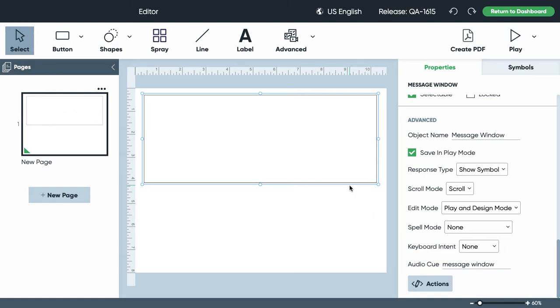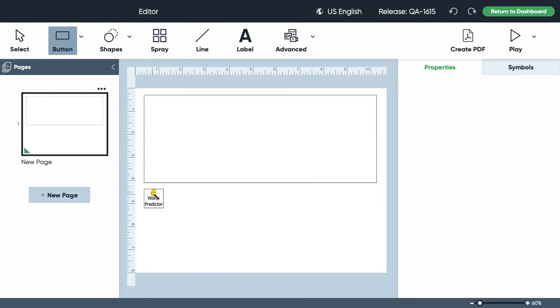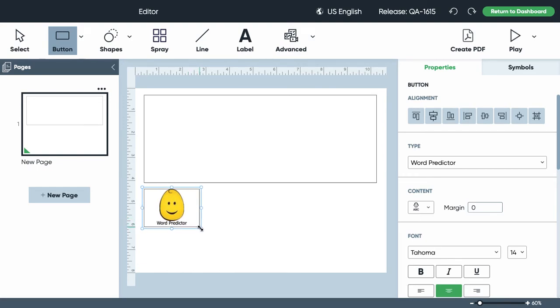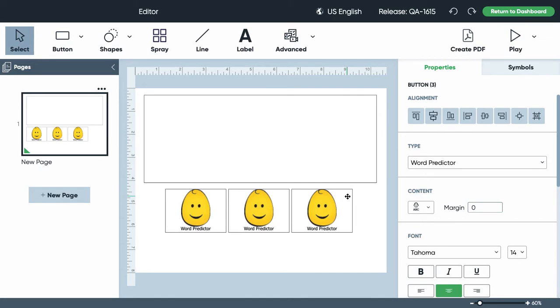So we've got our message window ready to go. Now we need to put in our word predictor buttons. So we go over to the button tool and click on the drop down, and it's the third option for word predictor. You then draw your button like you always do. And for this, we're going to want to take advantage of the spray tool because we want students to have some additional options of words to choose from. So you can make as many or as few as you want. I'm thinking a lot of our students are kind of a field of 3, so that's why I chose 3 of them.